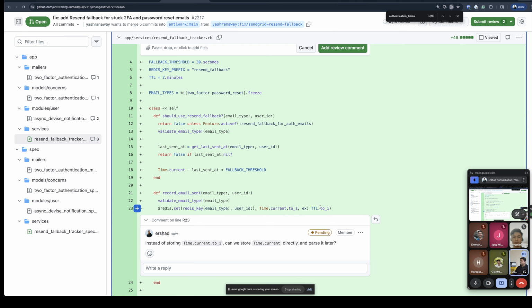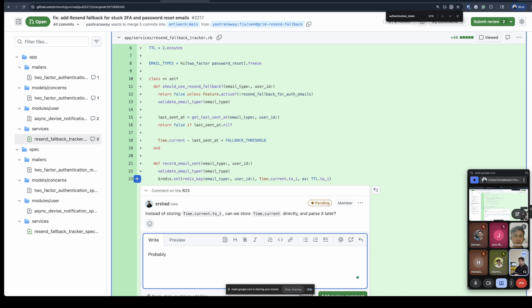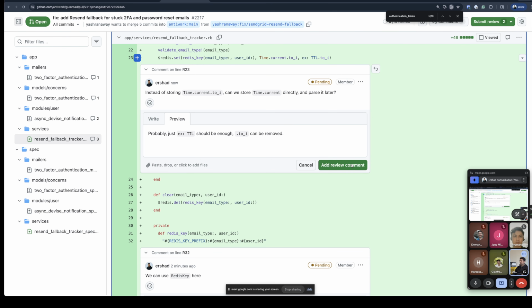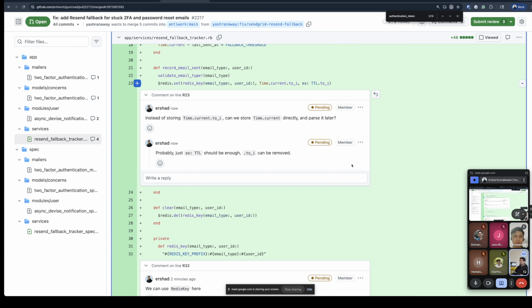Again, this to I is not needed. Probably just x ttl should be enough. Dot to I can be removed. Okay, probably this can be removed.